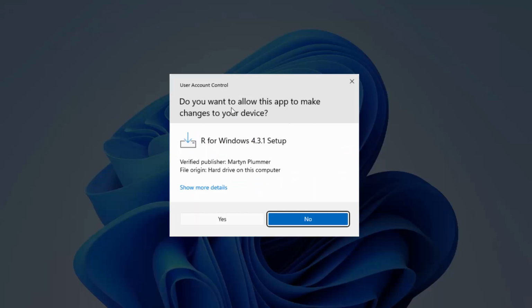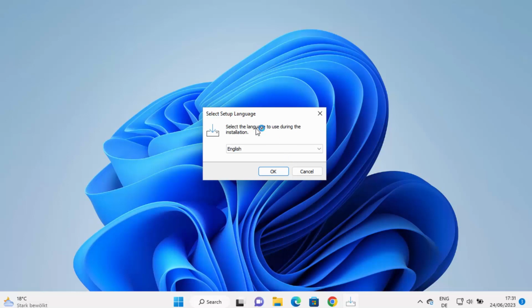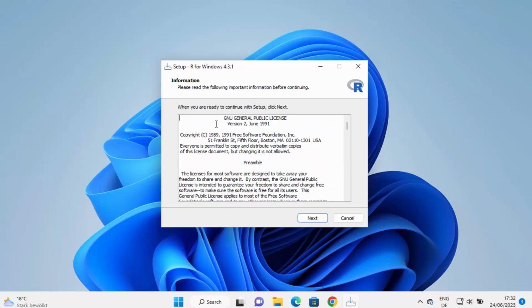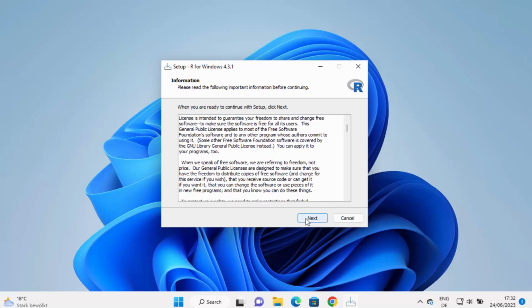When you click on this executable file, the first message you will see on your Windows is this one, which says, do you want to allow this app to make changes on your device? I will click on yes, and then the installation of R will start. First of all, choose the language. I will choose the English language, which is the default one. You can also choose from all these other languages, and here you can read these license terms and conditions. I'm going to click on next.